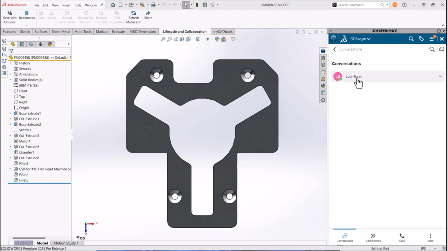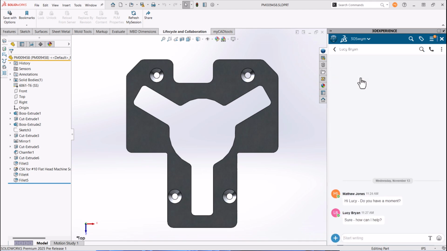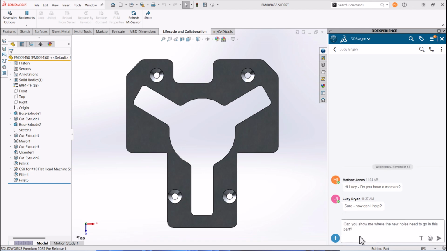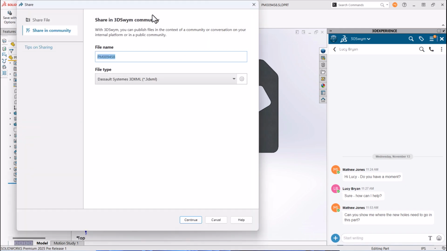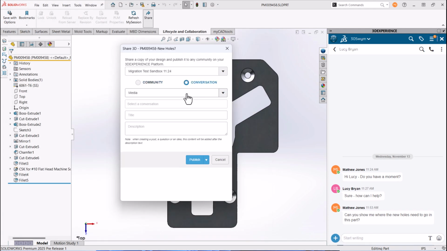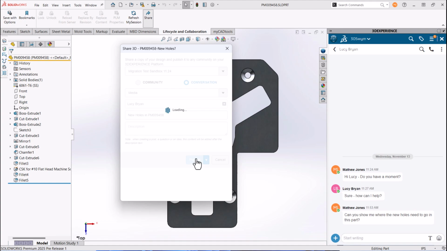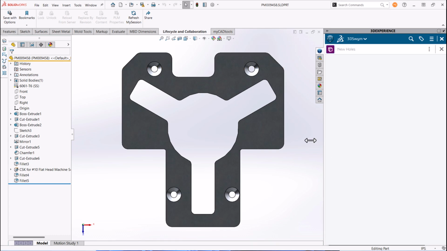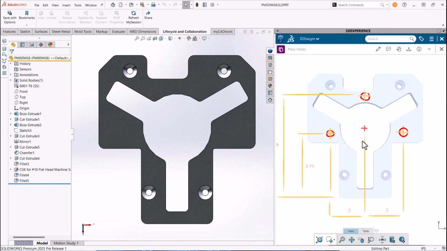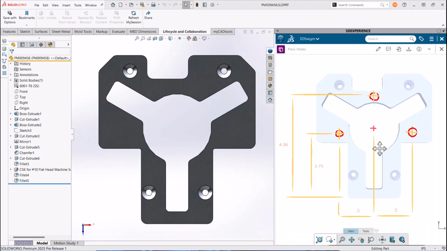The next new enhancement is the inclusion of 3D Swim right in the SOLIDWORKS task pane. This provides both community access as well as chat conversations. It takes full advantage of the share capability, so users can post files to these conversations and receive markups back. Users can stay connected to their colleagues and co-workers without ever leaving the familiar SOLIDWORKS window.